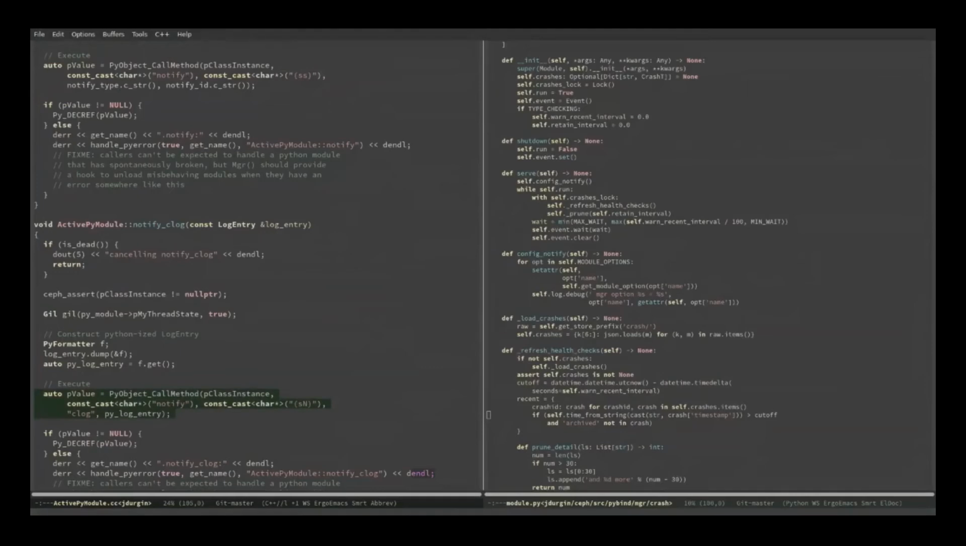So in each of these cases, it's calling into the module by using Python interpreter methods like PyObject call method on the PyClass instance, which is the module itself, and it's calling the notify method. But I believe this is arguments of the string type. I don't remember what the end means. With the clog argument being set to the value of a pylog entry.